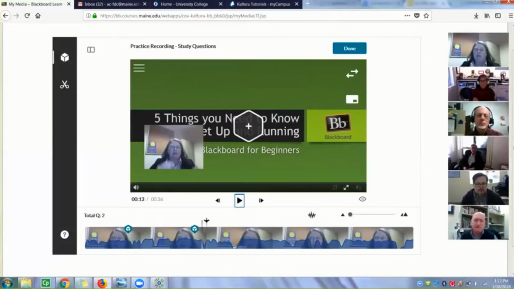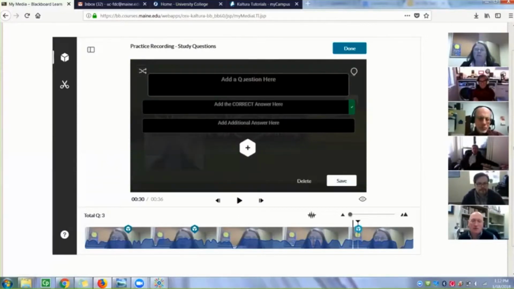And you can drag to different parts of your timeline if you need to, rather than watching the whole thing. So if you keep track of seconds and minutes as you're recording, so that you don't have to go back and watch the entire video again, you can just jump right to a point in the timeline and add a question there.